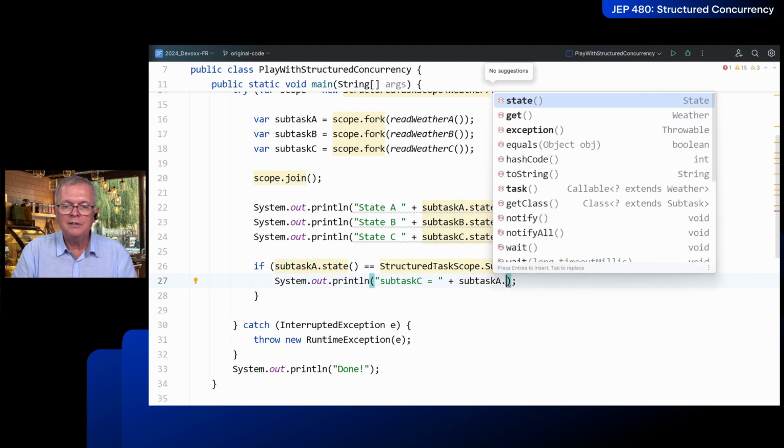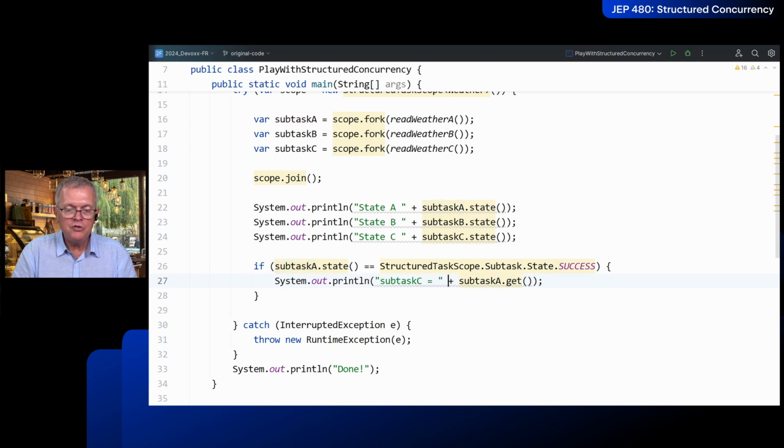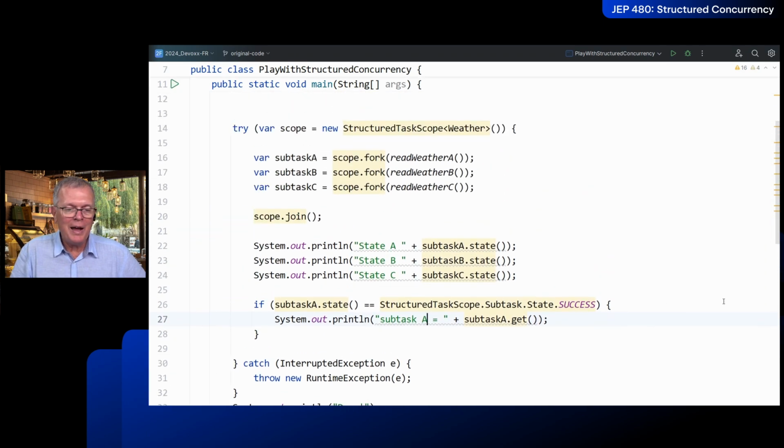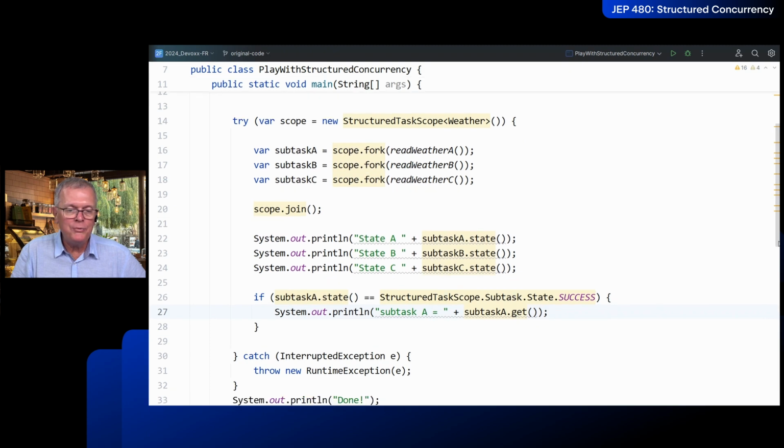Subtask.a and called get on it. And get is just the weather. So if I run this again, you would see that it just returned me the weather that it returned. So that's, I would say, the core pattern. If you understood that, you understood 90% of structured concurrency, really. There is still a 10%, all right? But, yes, I mean, it's really as simple as that.